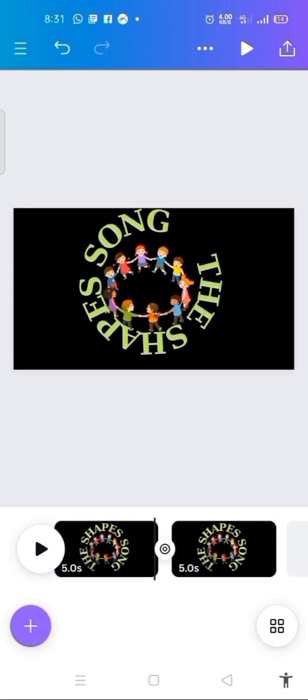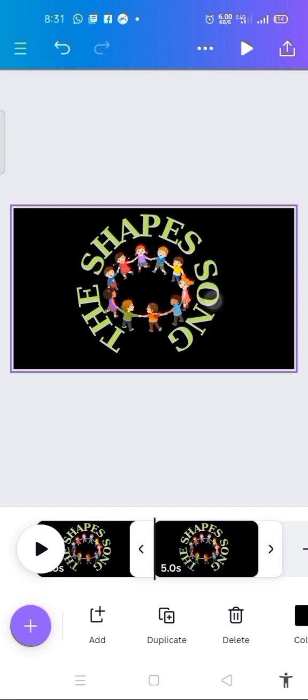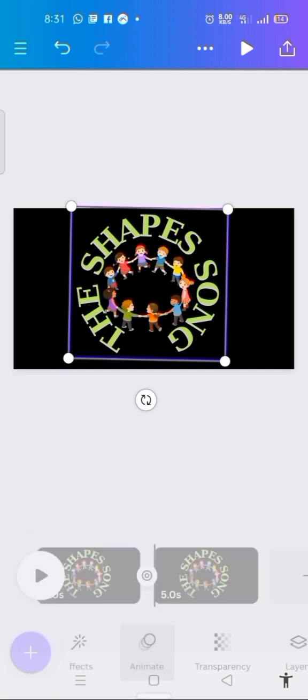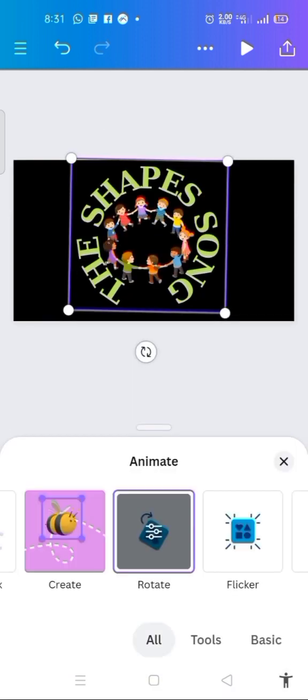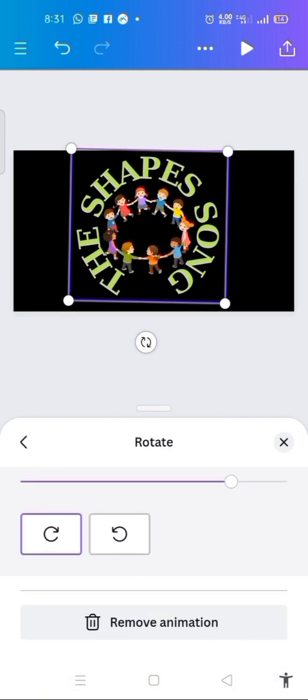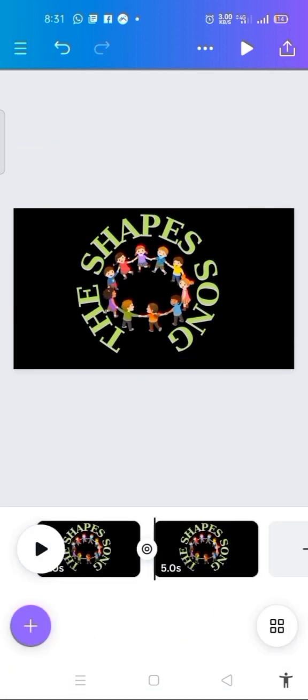Now let's assume I don't need this any longer. Then what you need to do, click on this. Then you click on the text. Then you come to your animate. Click on it. Then you double click on the rotate. Then you come to where you're having remove animation. Once you click on it, the animation will be removed on that very particular element. That is how to go about this. That is to tell you the importance of rotate animation under Canva tips.